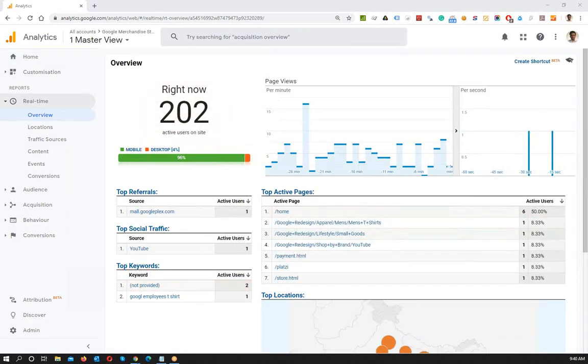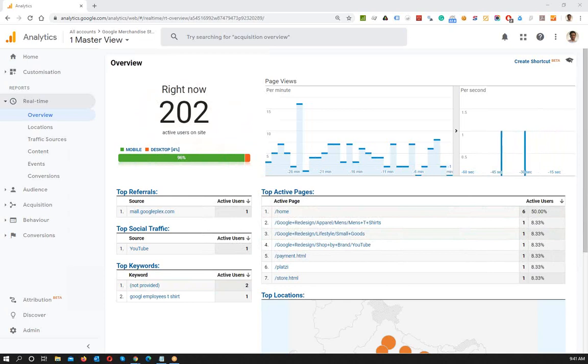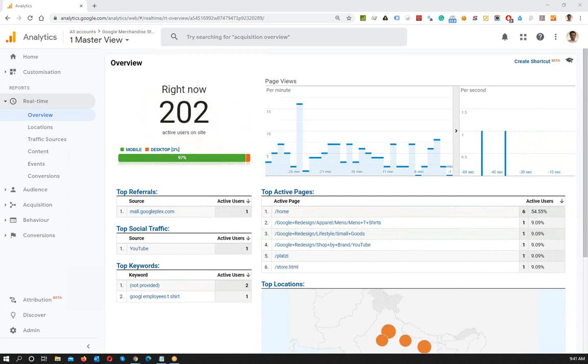Okay, real-time reports. So right now I'm on the Google merchandising store, this is not my website. So whatever dollar numbers you will see, I don't earn that money. Whatever traffic you see, that's not on my website. This is Google's merchandising store, the demo account that we have talked about.